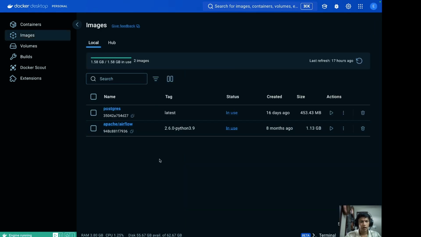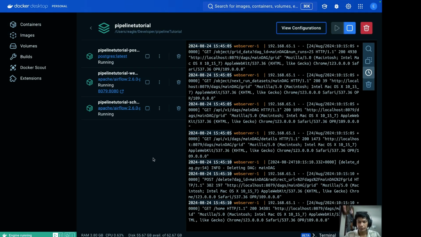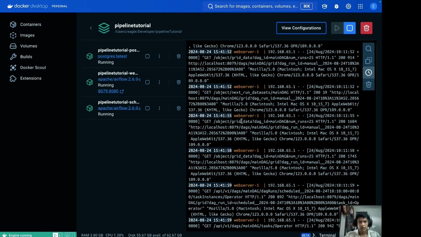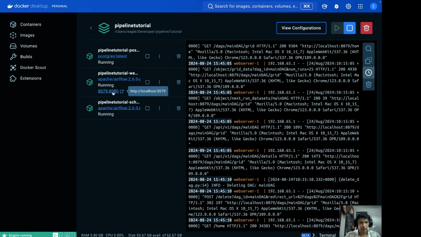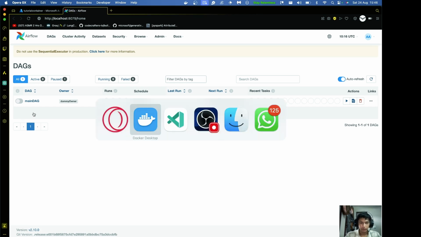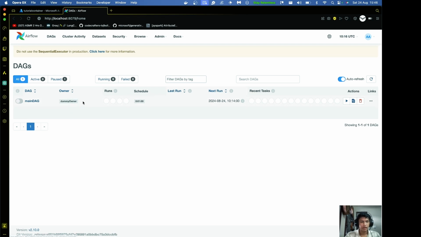And I have the Docker images pre-installed on my system because it would take a lot of time if I were to install it from scratch. So now we'll just directly go into the pipeline tutorial container. And here we see that all the containers, the web server, the Postgres, and the scheduler are running fine. So now we'll go to the localhost 8079 port number to get access to the Airflow UI. And here we see our DAG, the DAG that we created, the main DAG, that is. And we also see the dummy owner that we set.